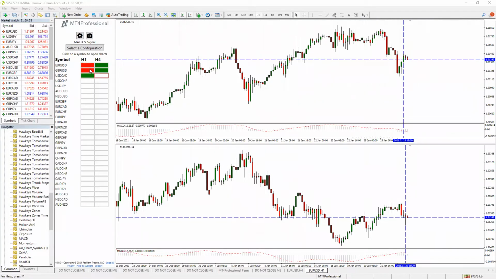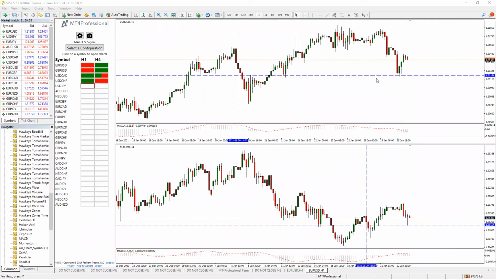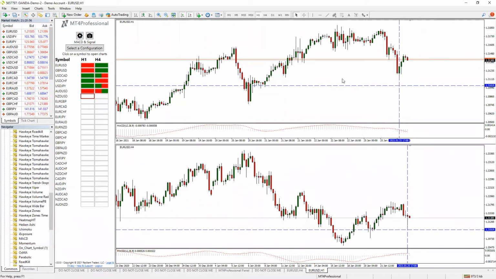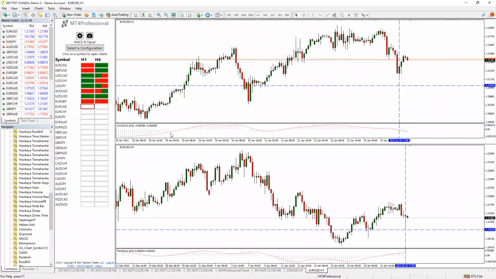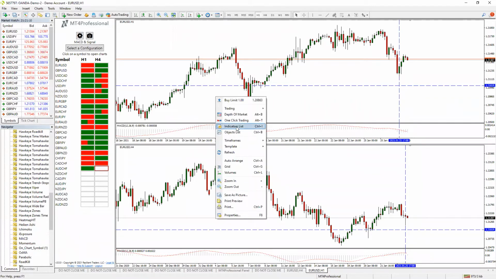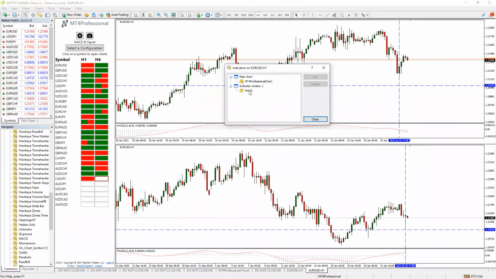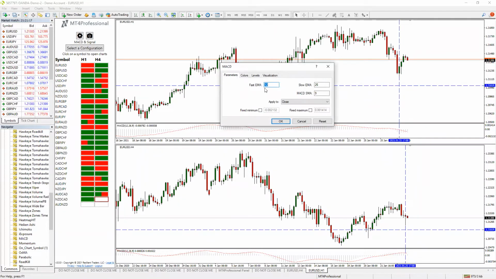This is set up on a 1 hour and a 4 hour chart. So you can see that the setups within the charts are looking at the MACD, which is the histogram that you see, and the signal line, which is the red dashed line on top of the moving average convergence divergence indicator. If we were to look at the chart indicators themselves, then you can see the MACD indicator is set up as a 12-26-9 on close.